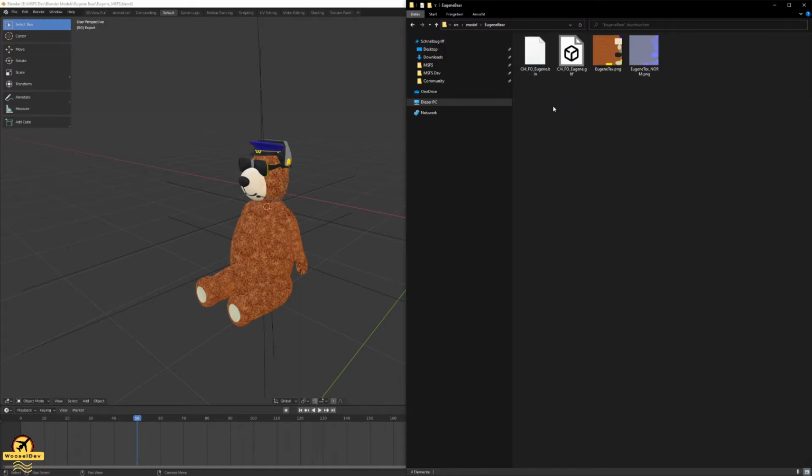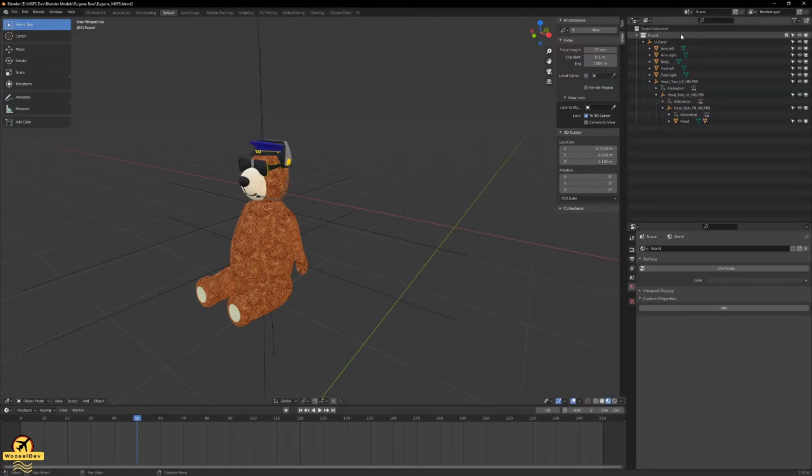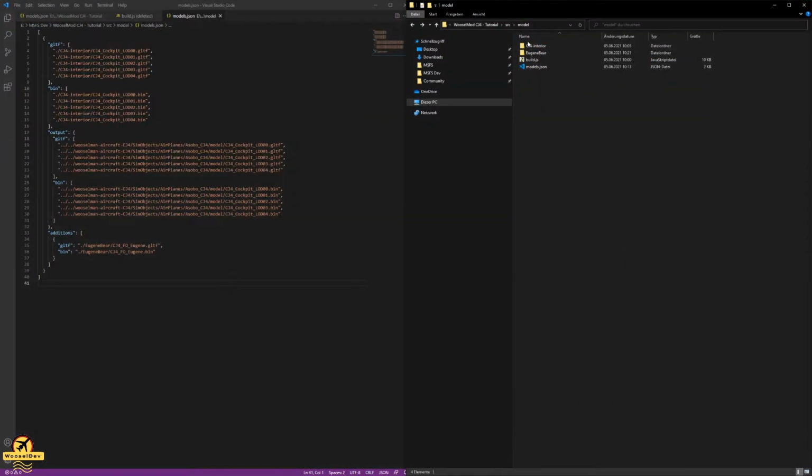So now as we check in our folder, you can see that we now have our bin file, we have our glTF file, and we have our albedo and normal map. That was automatically exported by the exporter here, which is very neat. So we have all in one place here, and that's actually what we need in the further process. All right, so that's done. We can close down Blender for now.